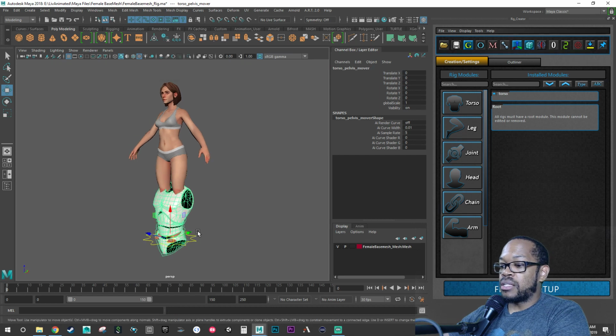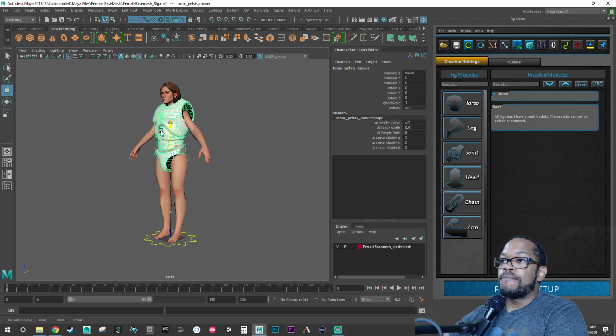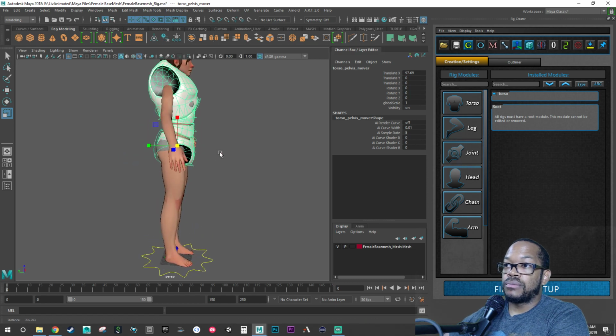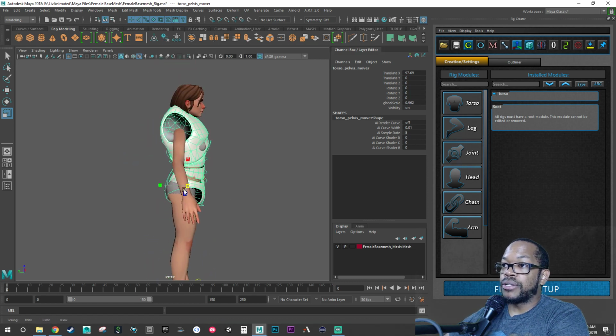Once it's created, it should already be where you can move it around positionally. So you want to move it into position. You want to use R. The R key will allow you to scale. So you can scale right in here. Scale this down to where it fits.